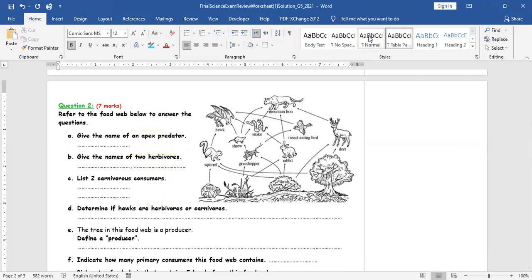We have this food web. So look, this food web starts with producers. Grass, shrub, and trees are producers. We call them producers since they produce their own food. The first element in a food web or in a food chain is the producer. Then you will have the primary consumers, the consumers that feed on these producers.